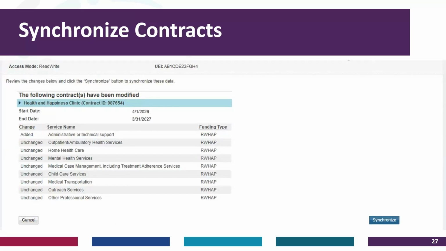On the next page, you're going to see a summary of the updates that were made to your contracts in the GCMS. Just review them, make sure that they're in line with what you updated in the GCMS, and then select the Synchronize button at the bottom right. Once you've done that, the updates will be added to your report.